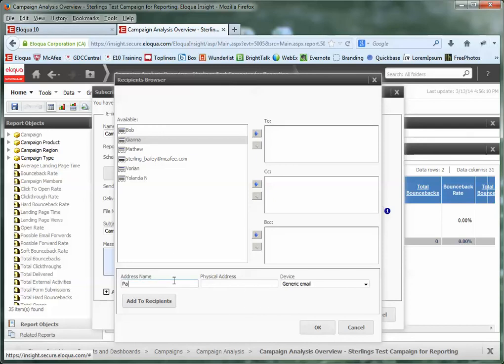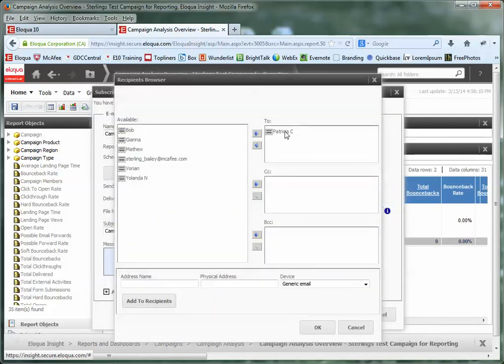In the name, I'll just say Patricia C. And then from here, I'll just put in her email address. Generally, I'll copy and paste because I hate typing, but I'll just type it this time. Something along those lines. And if I misspelled it, my apologies. And then generic email, that's fine. And then I will click Add to Recipients. And there she is. She shows it right there.